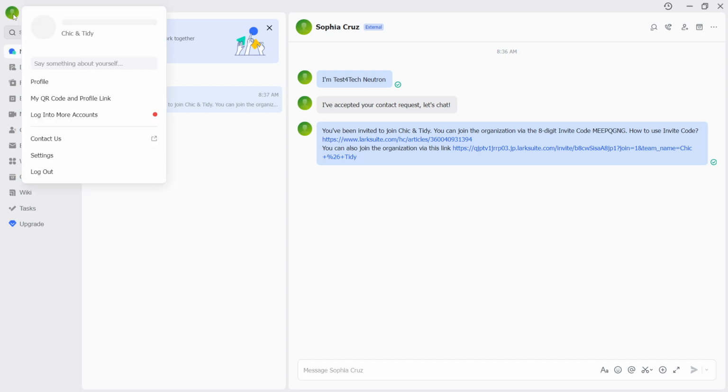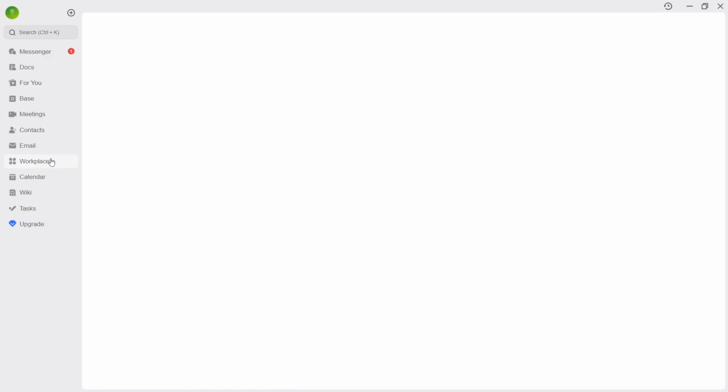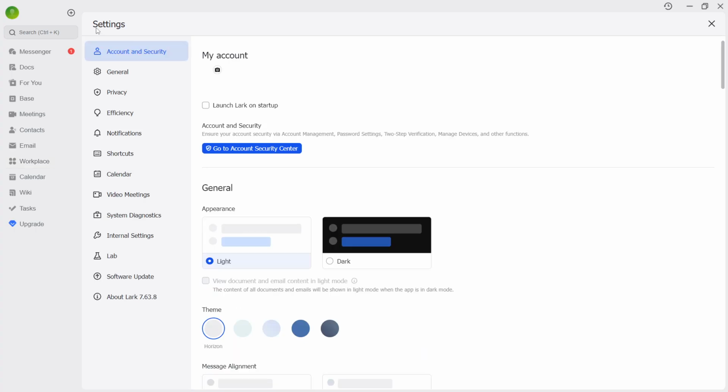Next, find the Settings option. It's represented by the gear icon and is usually easy to spot near the top of your profile page. Go ahead and tap Settings to open the full menu of app preferences.